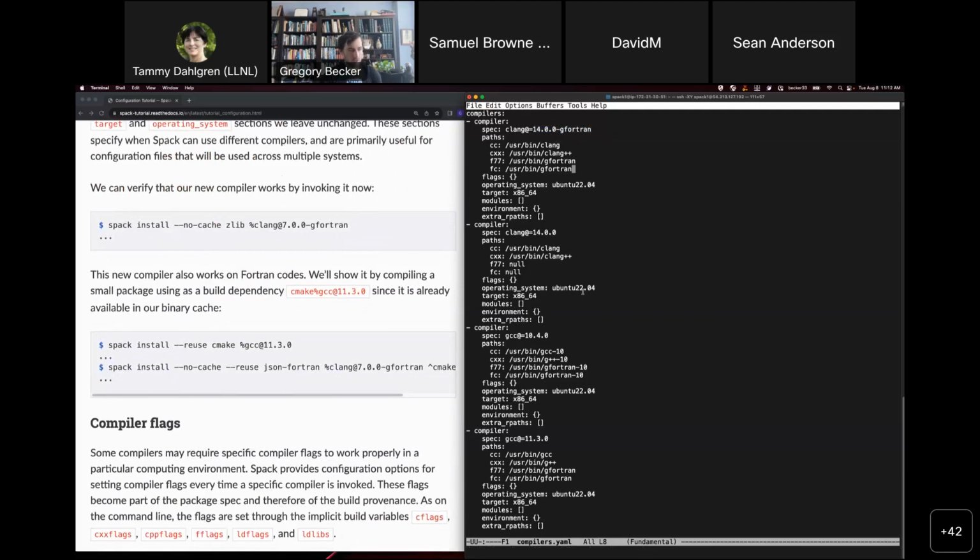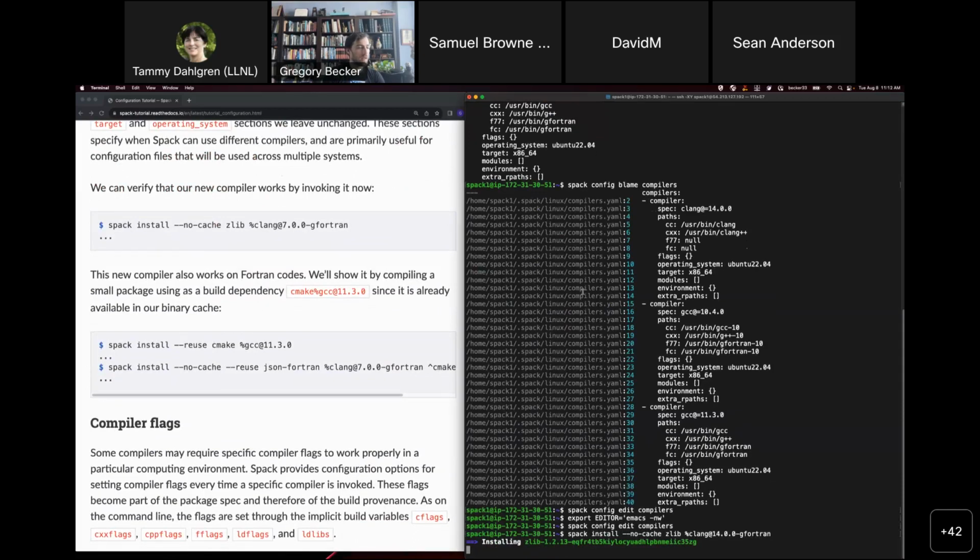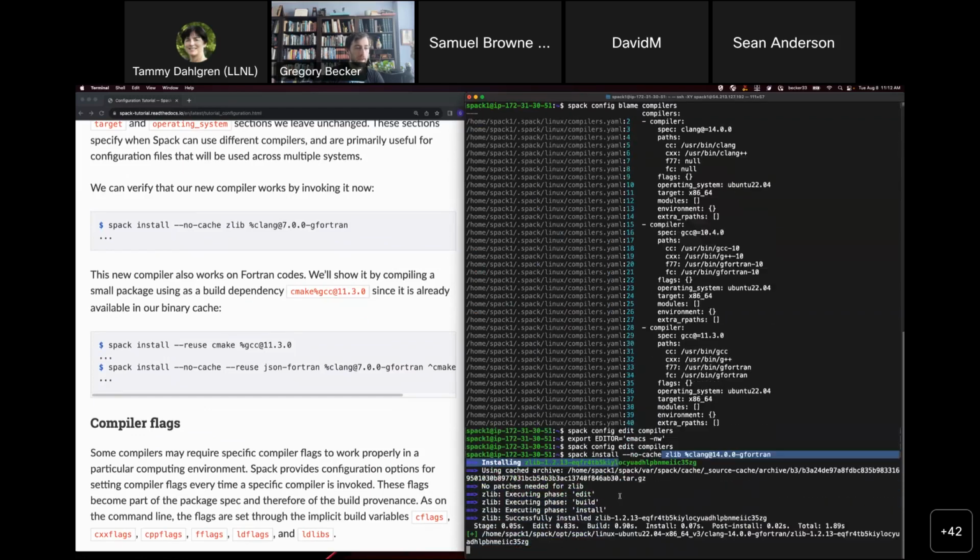So we're going to make sure this compiler works. We're going to say spack install --no-cache zlib %clang@14.0.0-gfortran. The no-cache option means that we won't use any available binaries to satisfy this. And it's installed. That's not a great test for a Fortran compiler, of course, because zlib is in C.